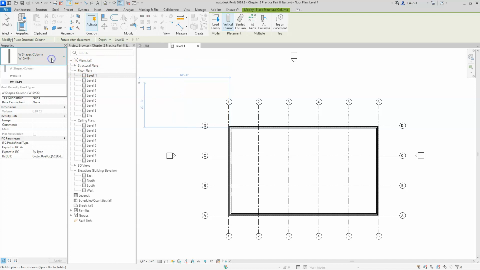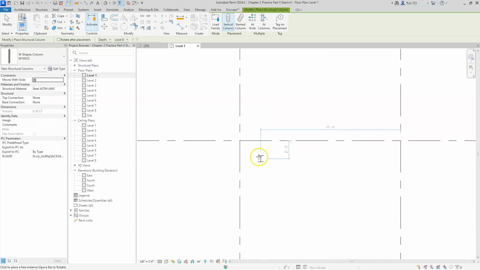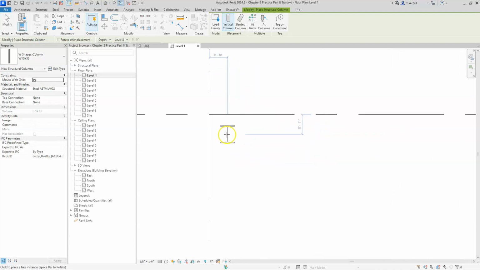And in this case, we really don't have a lot to choose from. We have a W10 by 33 and a 10 by 49. I'm going to go ahead and do the 10 by 33, a slightly smaller one. And if you zoom in on it, you can see that it is in the shape of a wide flange beam, which is exactly what a column usually is. Generally, they're going to be a little more squarish in shape when we're using them for columns.